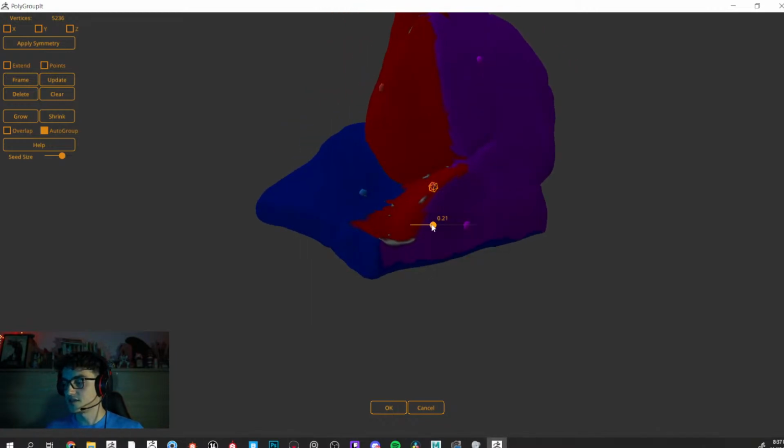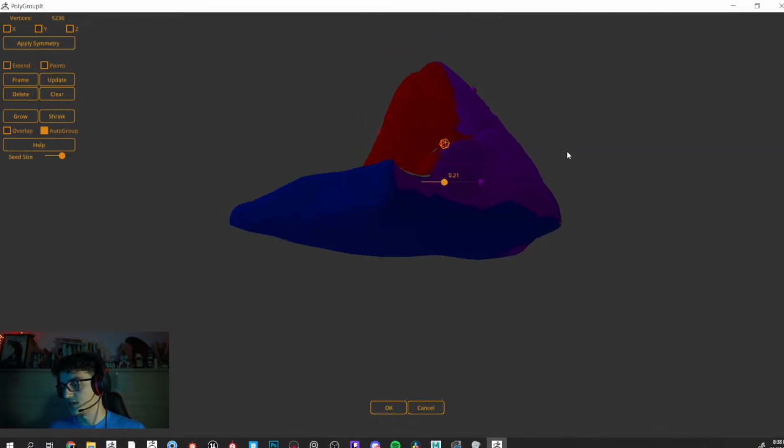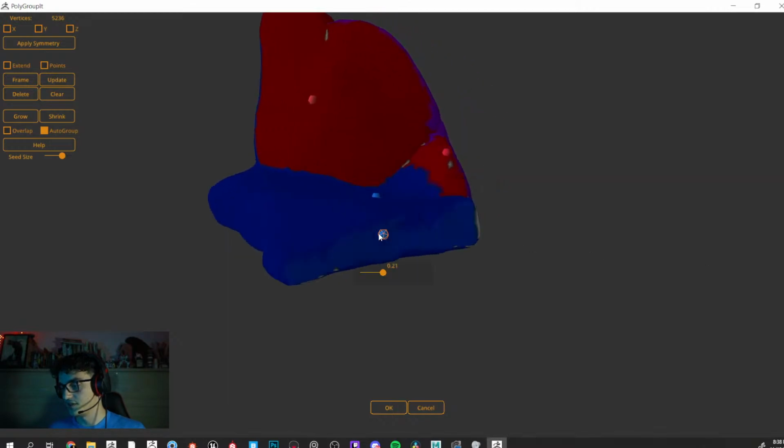But this is an option. This is not necessarily an option I would go through while retopologizing. I would do it manually. But if you want to get quick edge loops and just go around and do something like this, that's completely fine. We could create another seed right here. I could just change the color or something.